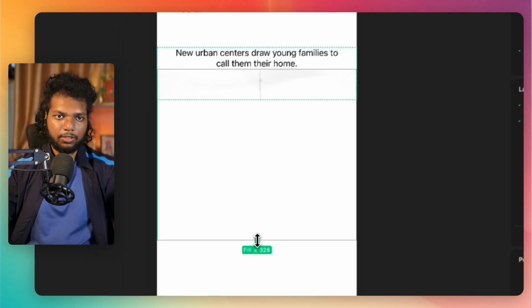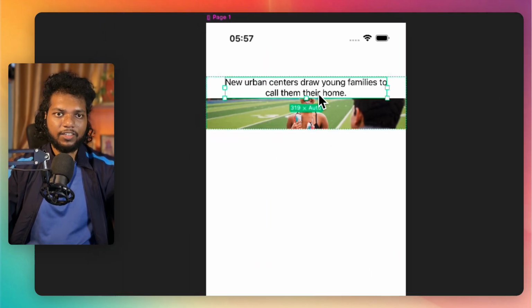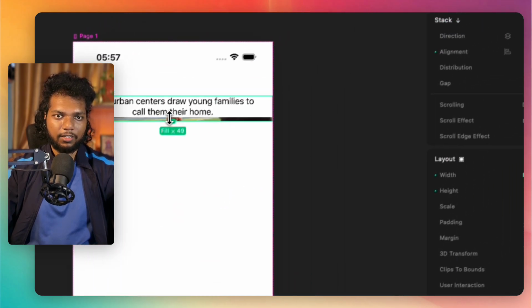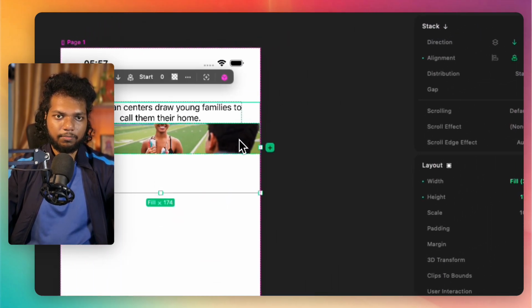So let me just do this one. Okay. So right now the V stack is actually limiting it. So if we increase the size of V stack, then this image view will look good. Okay. I have again worked.